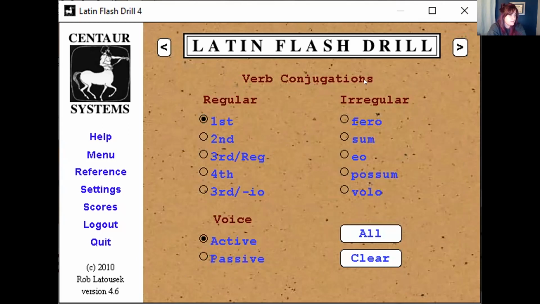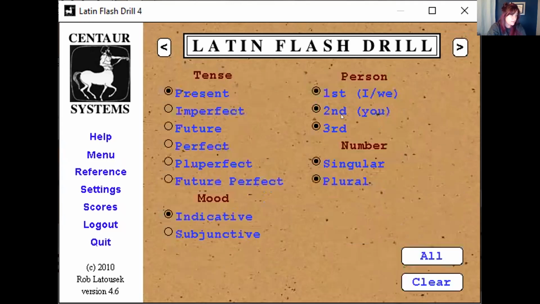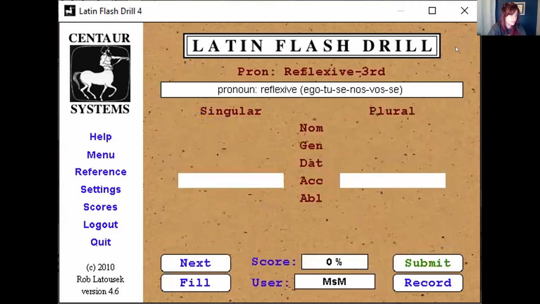Verb conjugations, we have done first, second, and third, only in the present system, though. We've only done active. The only irregular one we've talked about so far has been sum, esse. And then you can select the tense: present, imperfect, and future. That's going to be your present system. We haven't done subjunctive yet. We have done first, second, and third person, singular and plural.